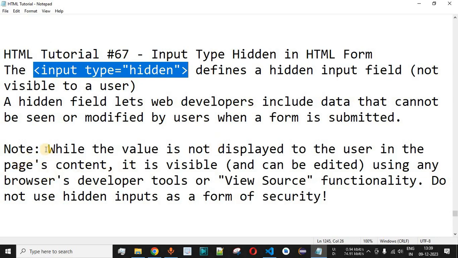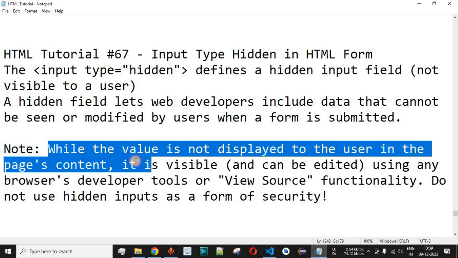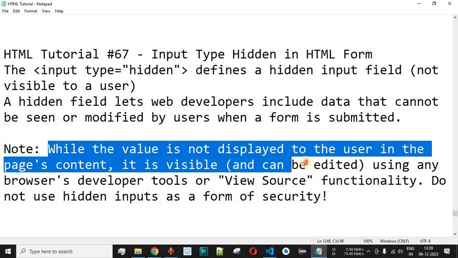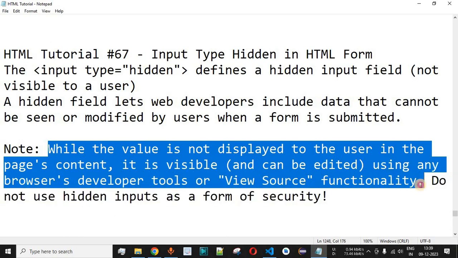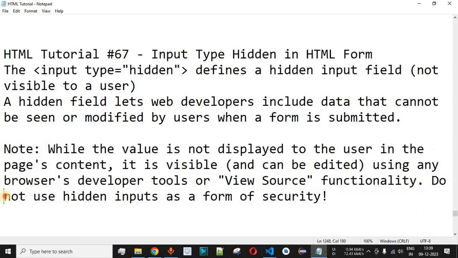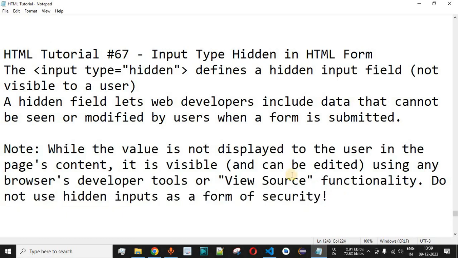It is very important to note that while the value is not displayed to the user in the page content, it will be visible and can be edited by the user by using the browser's developer tools or the view source functionality. So basically, if the field is related to security, you should not use hidden inputs as a form of security in that case. So guys, we will check this with the help of examples as well.